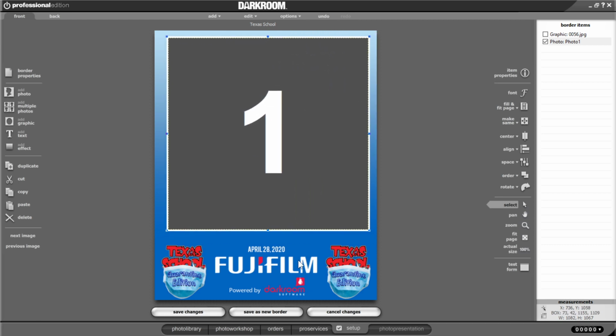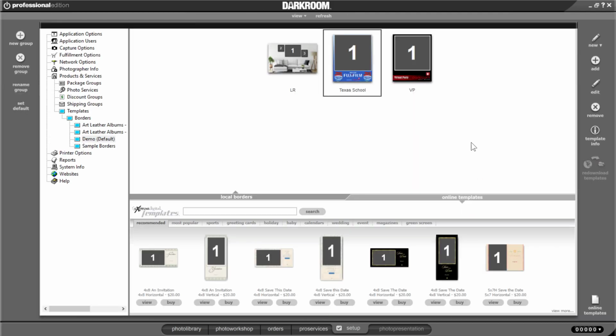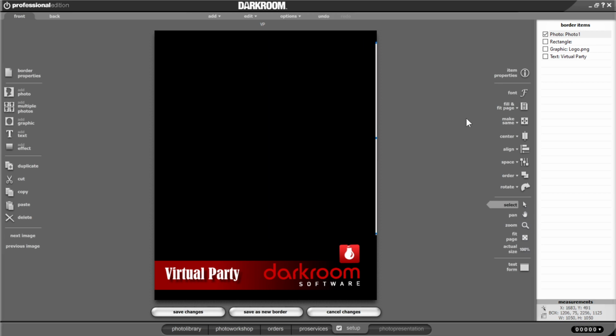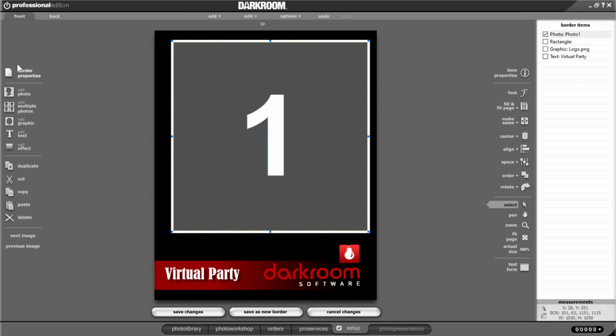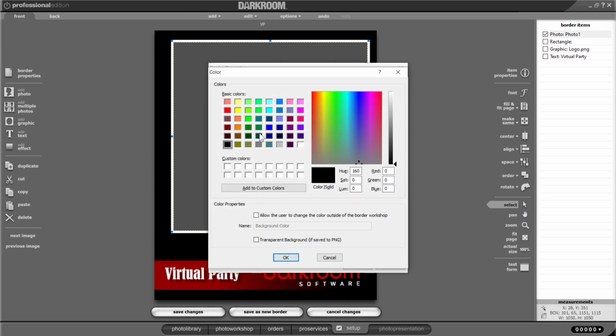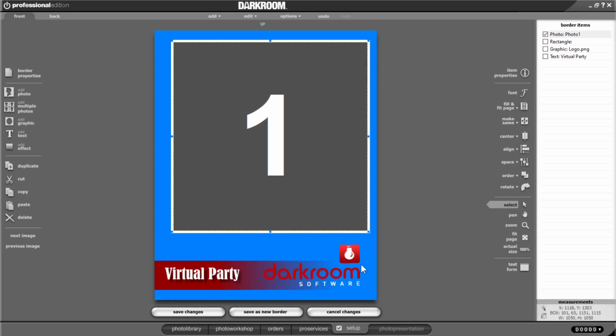So now I'm going to get out of this and start over and show you this one right here. This is one I did for the demo last week. So you can see it's a solid black background. In this particular case, under border properties, I've just set the page color to black. You can set it to any color you want. Let me just choose a nice blue. And okay, and so now you can see how that all worked.